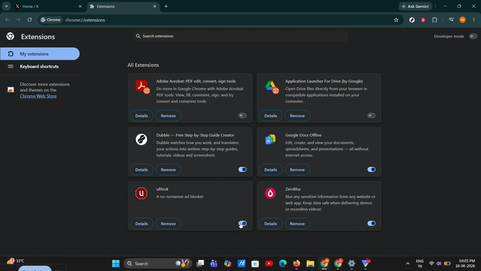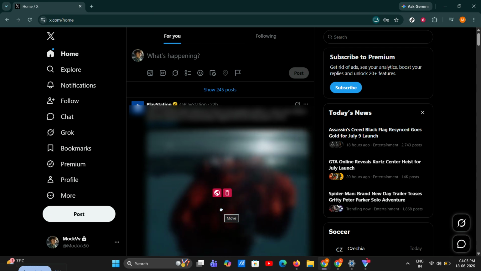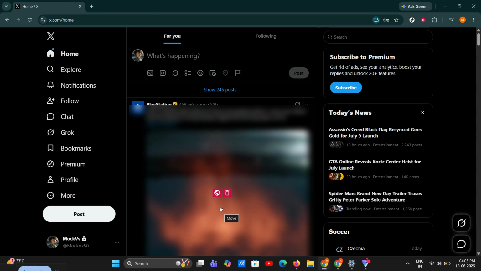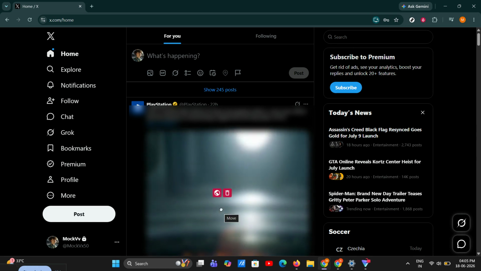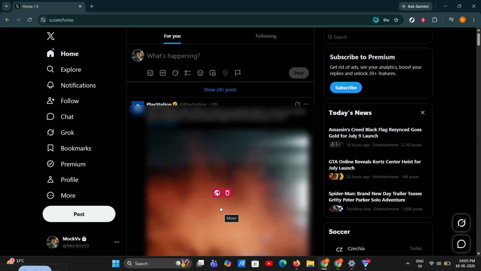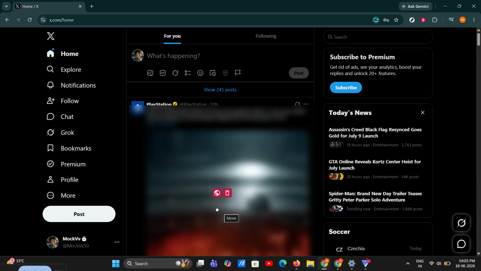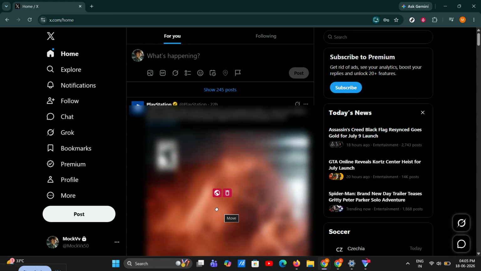If incognito still doesn't solve it, then the next thing to check is your network connection. Error 2000 can happen when X can't properly connect to its servers because your internet connection is unstable or your ISP is blocking certain traffic. A very simple fix is to restart your router. Unplug it from the power source, wait about 30 seconds, and plug it back in. Give it a minute or two to reconnect fully, then test it again. This refreshes your network and can solve temporary connection issues very quickly.